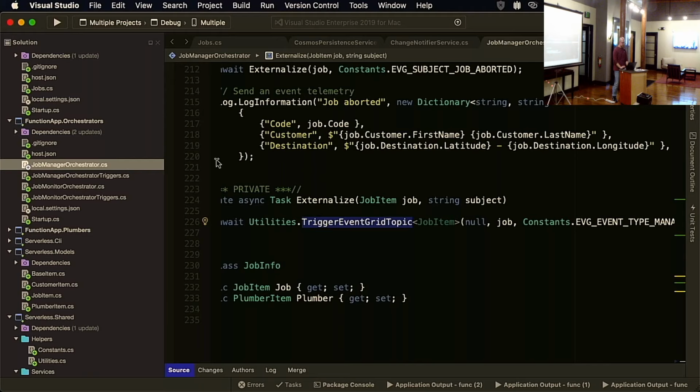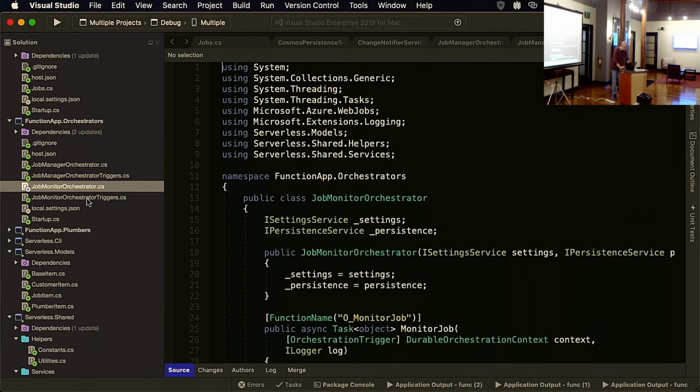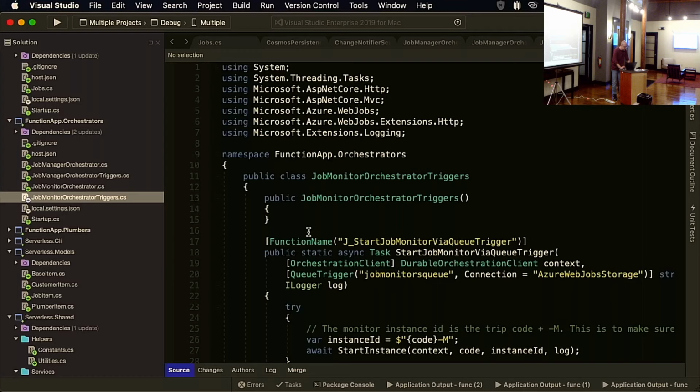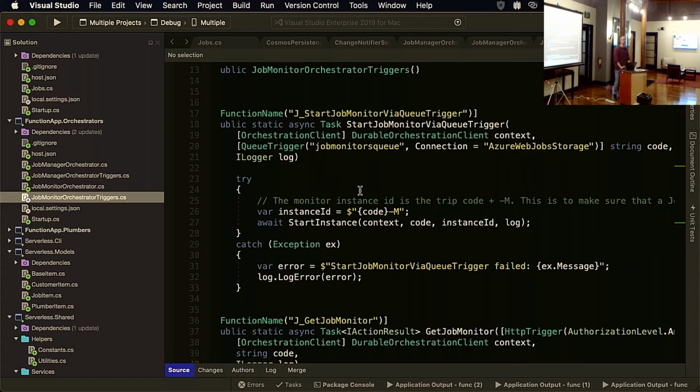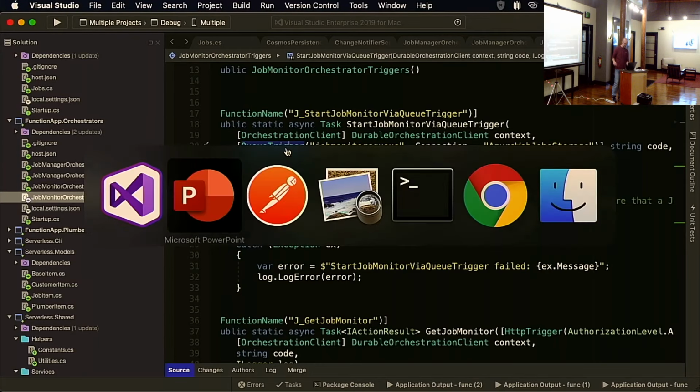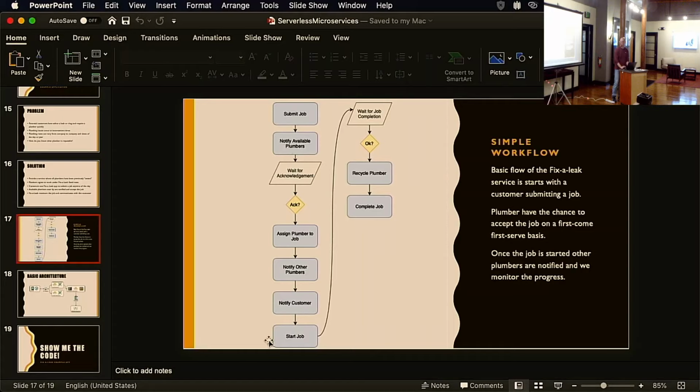All right. So let's quickly look at the job monitor orchestrator. This one I've implemented with a queue trigger. The job manager, the one that's responsible for assigning or finding plumbers, was an HTTP trigger. This one is a queue trigger. So that very last step down here is dropping a message on the queue, which the orchestrator picks up.